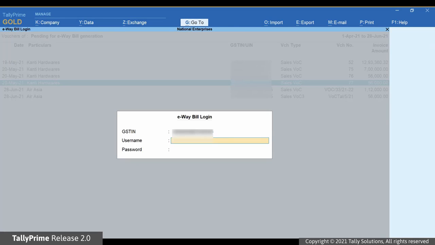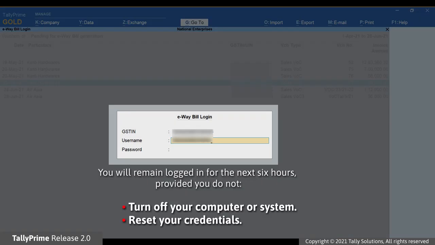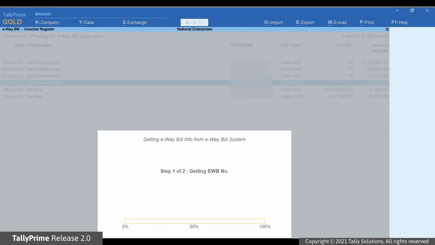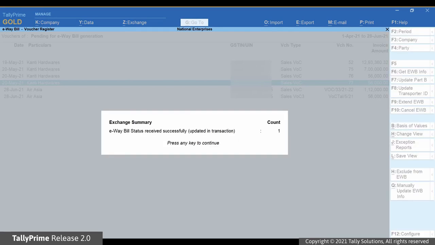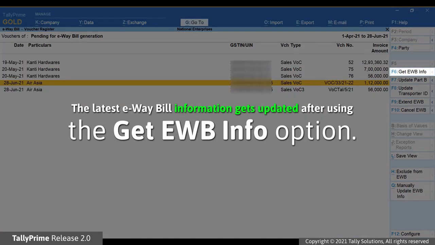Now, click Get e-way bill information or press F6. The e-way bill login screen appears as you can see. Enter your username and password. You will remain logged in for the next 6 hours provided you do not turn off the system you are working on or reset the credentials. Press Enter. As you can see, Tally Prime is exchanging the information with the e-way bill system. Subsequently, the latest e-way bill information gets updated in the transaction.